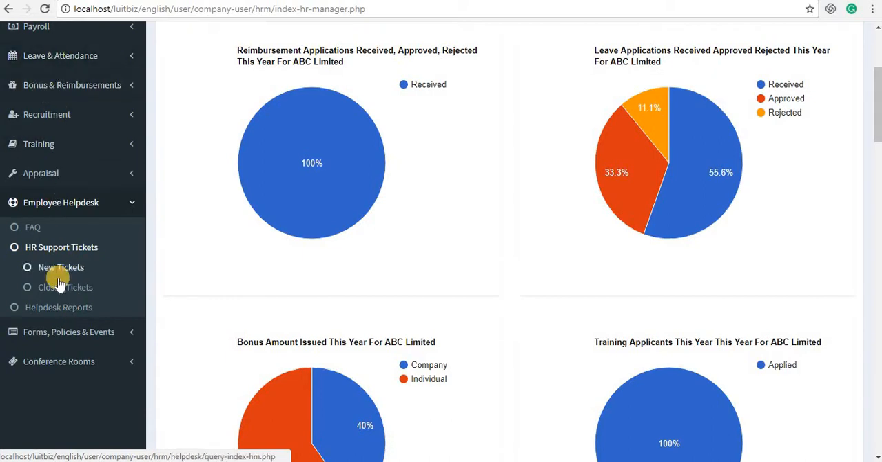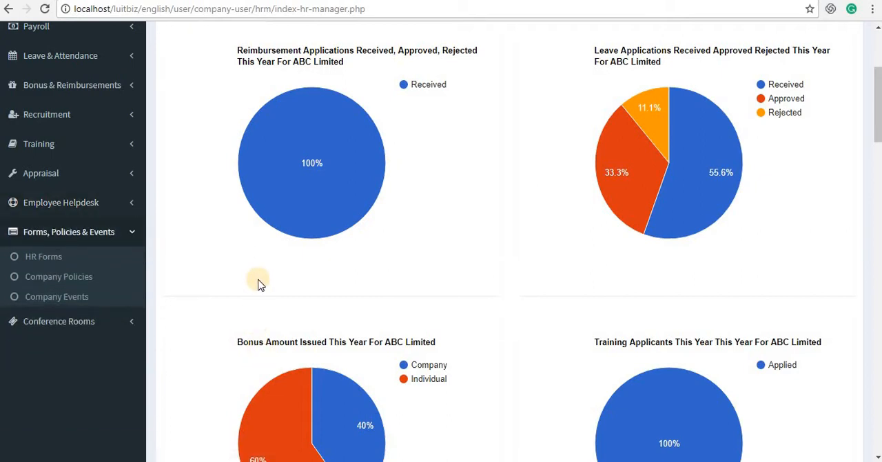And all these functionalities come with graphical reports and text reports. So you have a complete bird's eye view of whatever functions are being carried out by the HR department and by the employees within the whole system. Then coming to forms, policies, and events.